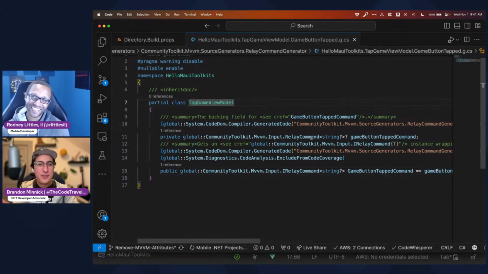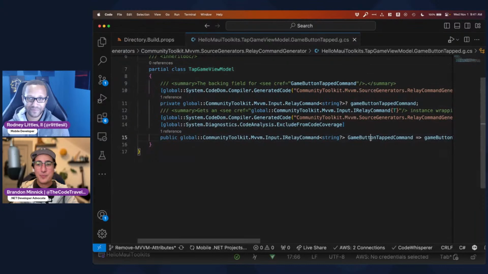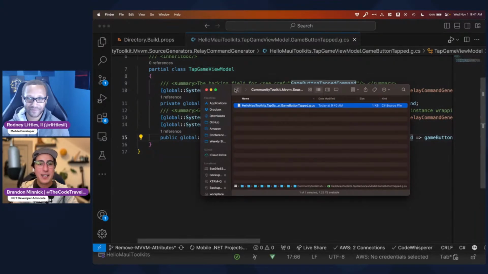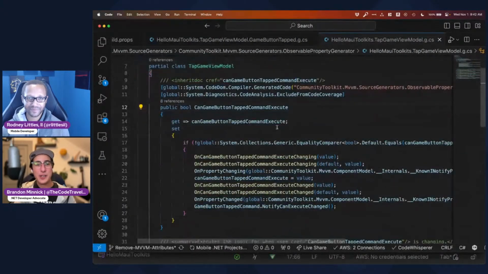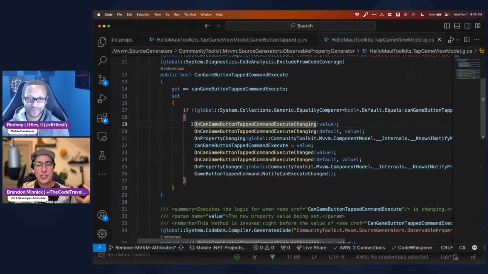But yeah, so here's all that game button tap command that was written for me. If we look at the observable property generator, we can see all that same ceremony here. So here's that: can game button tapped execute? It's that public bool that we didn't have to write. And it includes all these additional methods that fire on can game button execute changing. And this is how you're supposed to write your MVVM code, but rarely do any of us actually do it.